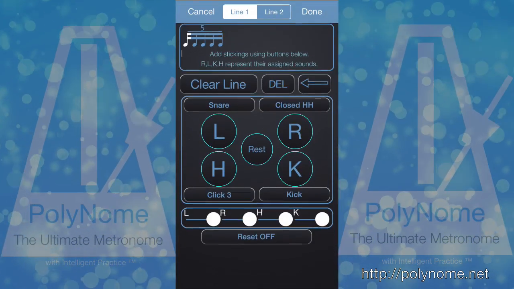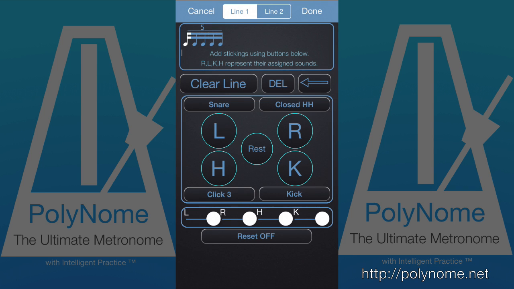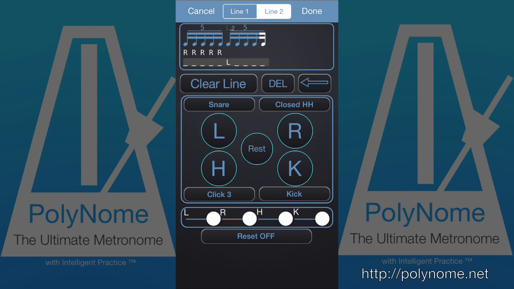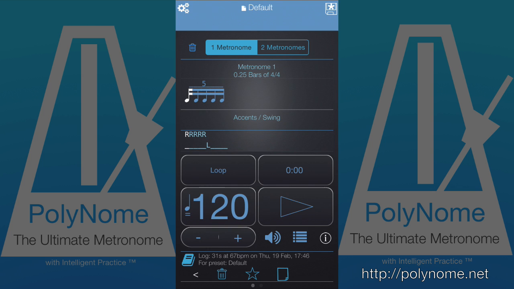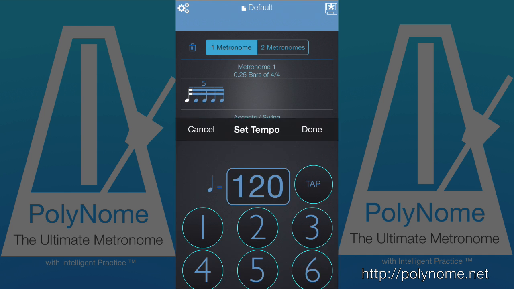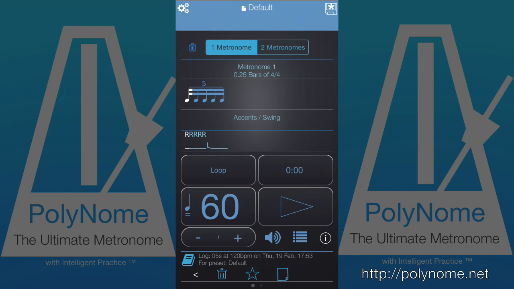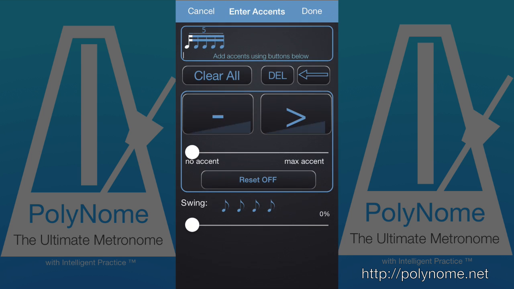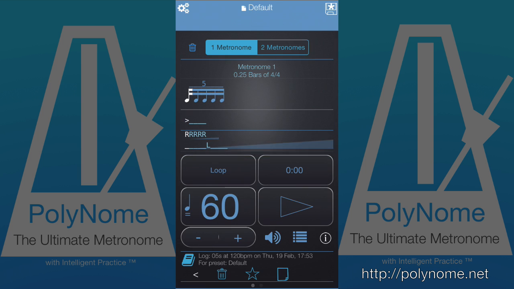I'm going to change the sounds, and we're going to enter a hi-hat and snare part, which is hi-hat on all of the beats, and then a snare on the 2 and 4 backbeat. If I play this, and then bring the volume of the hi-hat down, and let's do it at 60 BPM. And finally, in the accents and swing section, I'm going to add an accent on the start of every quintuplet group. And then I'll hit done.